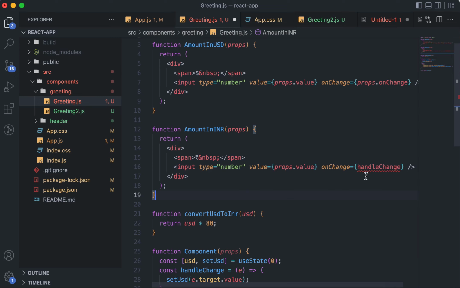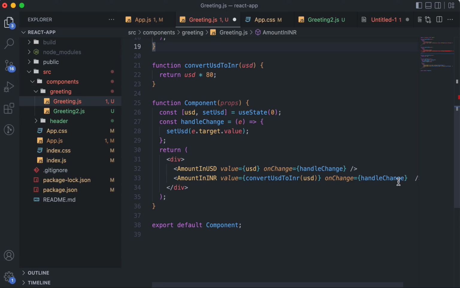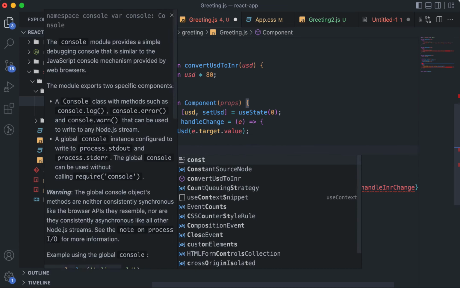What if somebody changes here? So what you have to do is that here also onChange is fine, and this function is already defined here which sets the USD, right? But in our case this is not USD change, rather this is sort of INR change. So let's name it INR change, and this function will be separately handled.